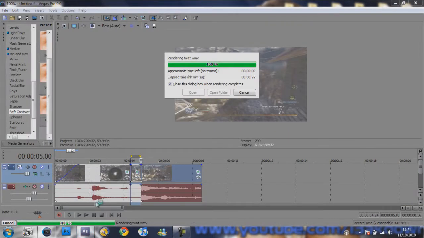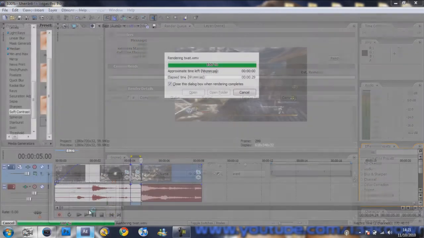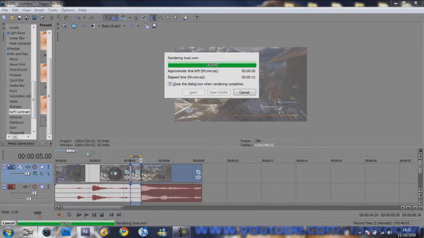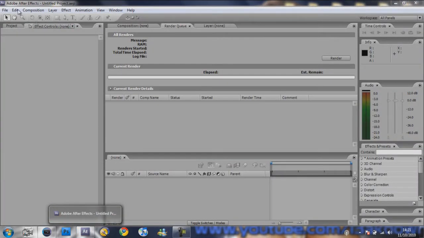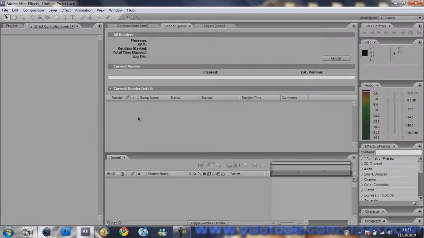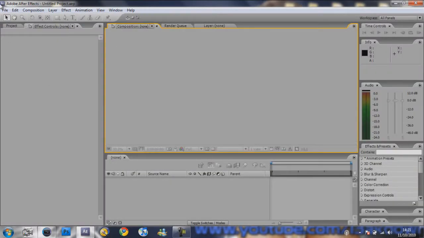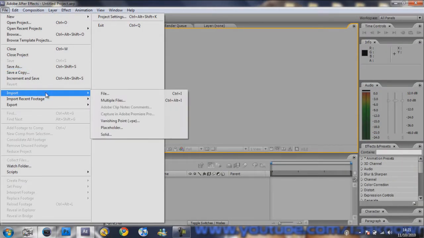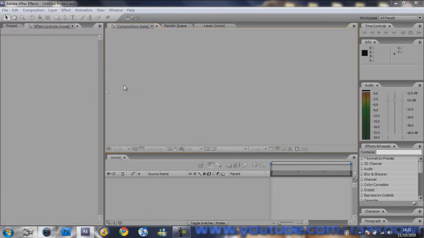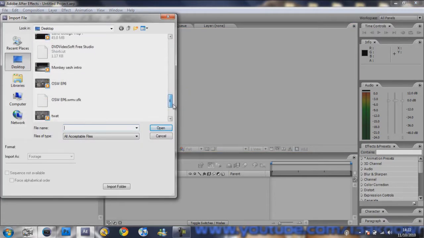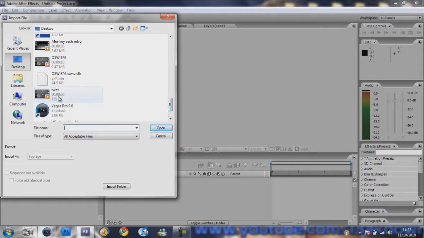Alright. Now when that's rendered, it should take just a few seconds, but I've got a slow laptop. You want to go to After Effects, which isn't loading. There we go. Now, you can either hit Control I on your keyboard or you can go to File, Import, File. And then you want to import your clip that you just rendered, which is meant to be test.